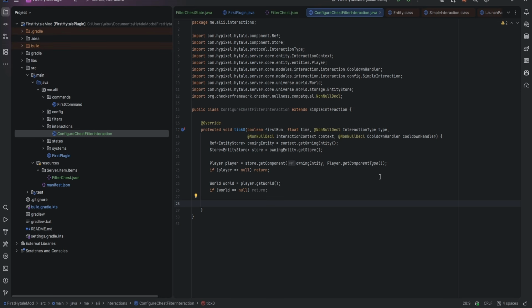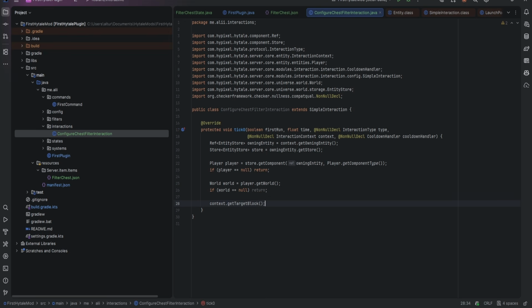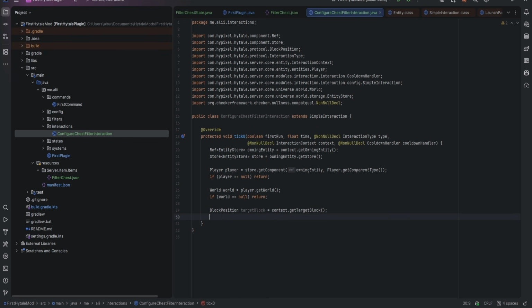Next, we're going to get the target block from the context. The target block is the block that the interaction was triggered on. And this can very well be null because sometimes you're just interacting with air. So we're going to do context.getTargetBlock, Control-Alt-V, and then if target block equals null, then return.